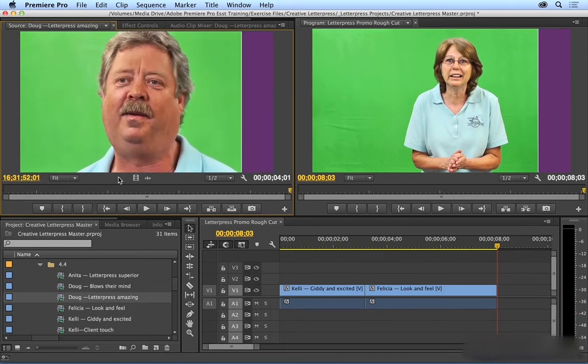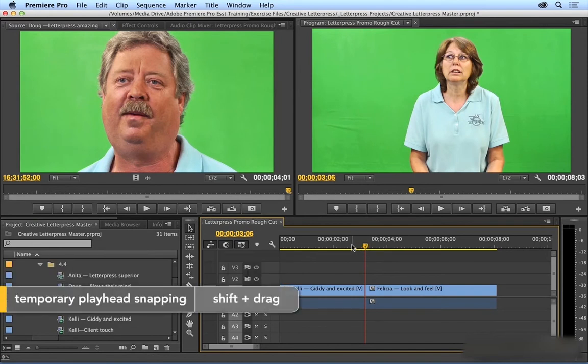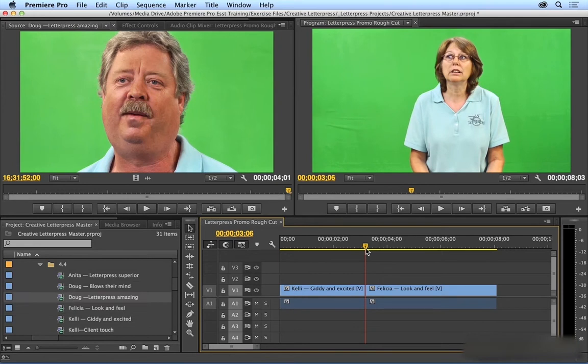You know what? I changed my mind. I think this soundbite does a better job coming right after Kelly. His delivery is stronger, and I think we really want to start out strong with this. So I need to park my playhead right in between the first two shots here, which I can do by selecting the timeline and pressing my up arrow, and it goes back to the previous edit. Or you can hold down Shift while dragging the playhead like so. It magnetizes to that edit point.